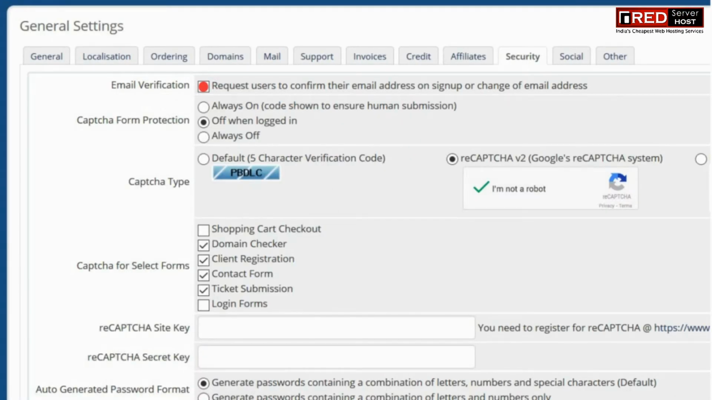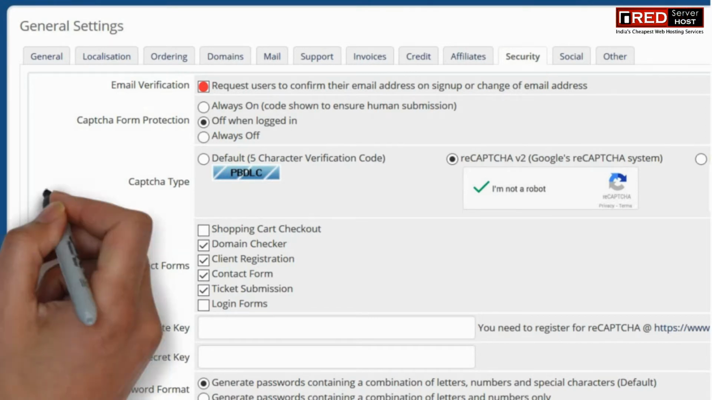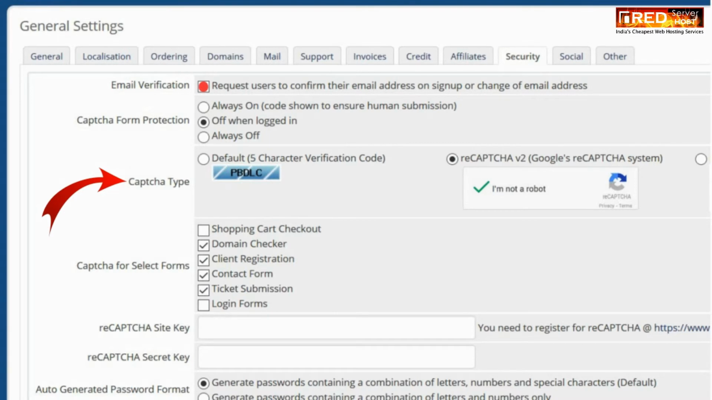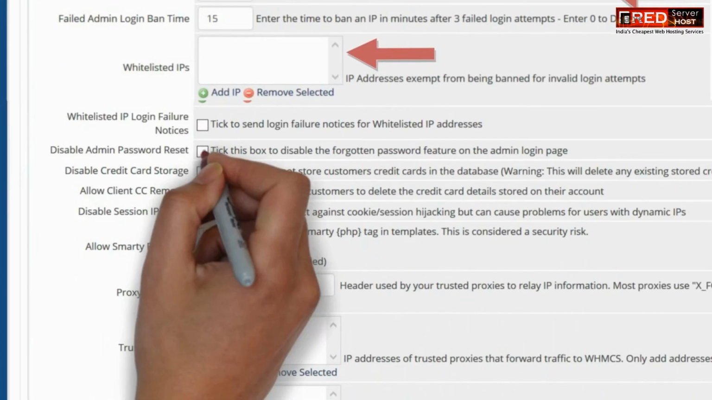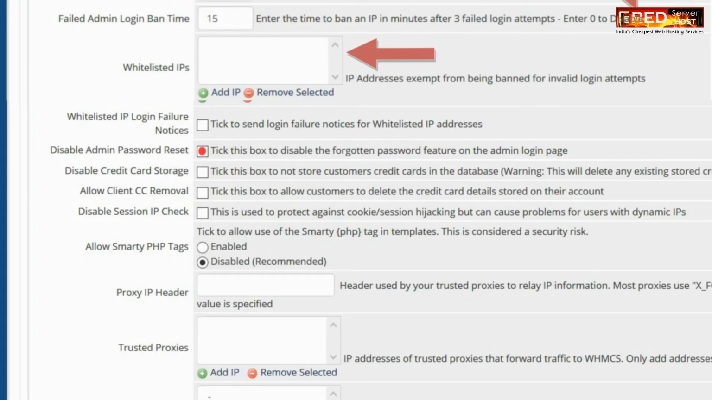Now, let us give the permissions in the general settings. As a security measure, you can always click on email verification, and the minimum user password strength could be forced to a limit of characters. Here, you can whitelist the IP addresses which you don't want to be banned for invalid login attempts. You can select disable admin password reset as well as disable credit card storage. Allow client CC removal. These options are essential and recommended.